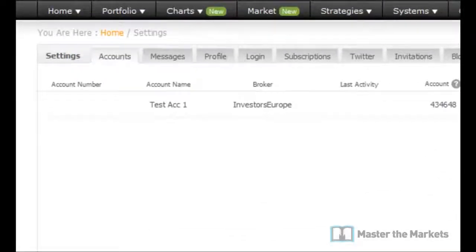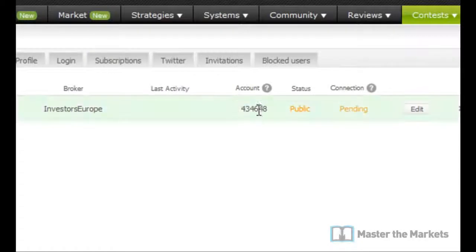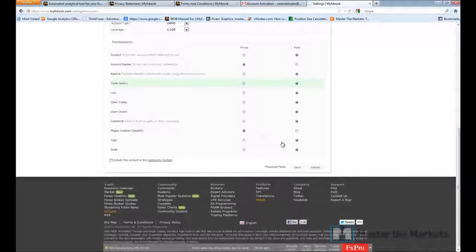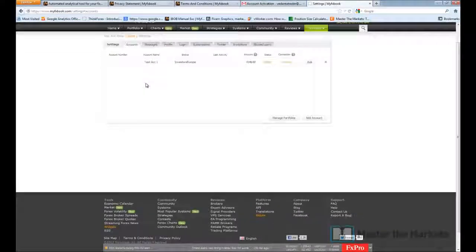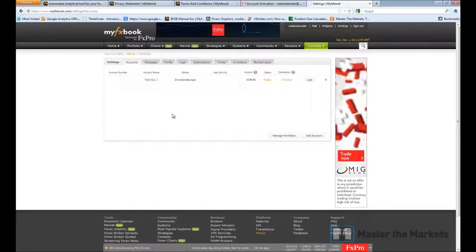Okay, so it's going to tell you then that test account 1 with that broker with this account number is currently pending connection. If you want to change any of the details that you put in, you just need to hit edit. Otherwise, the next step is to save that, and the next thing we need to do is actually activate this information in the MetaTrader itself. So let's go ahead and do that now.